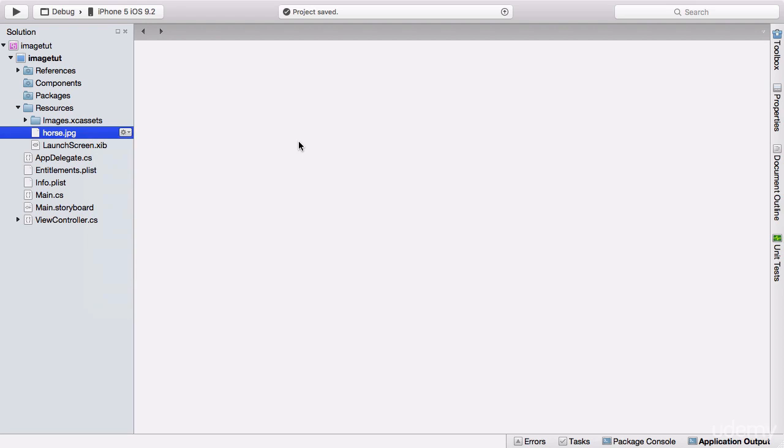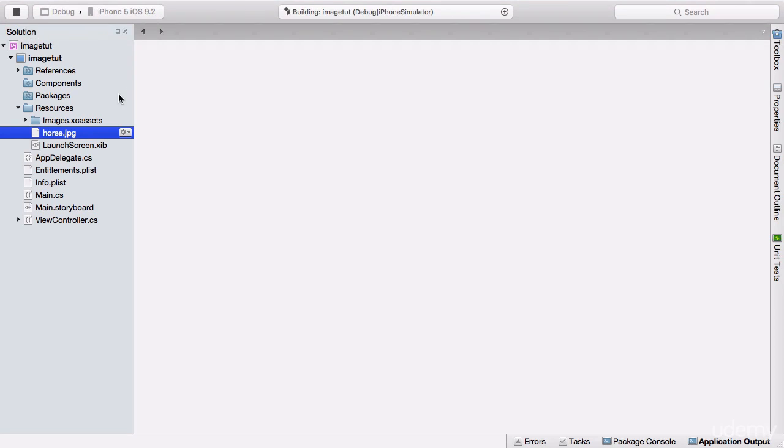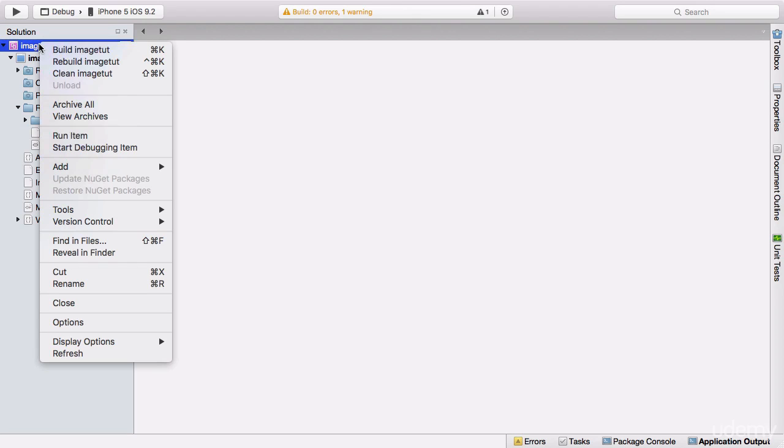So what does that mean exactly? Well, come up to build, click build all, and then once it's finished building, we're going to right click the top level solution and go to reveal in Finder.